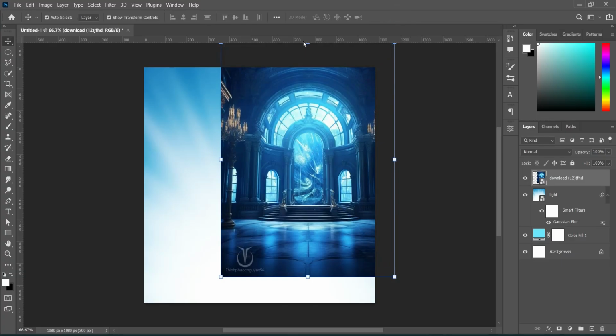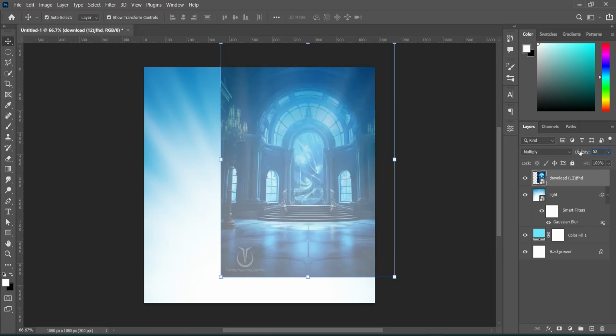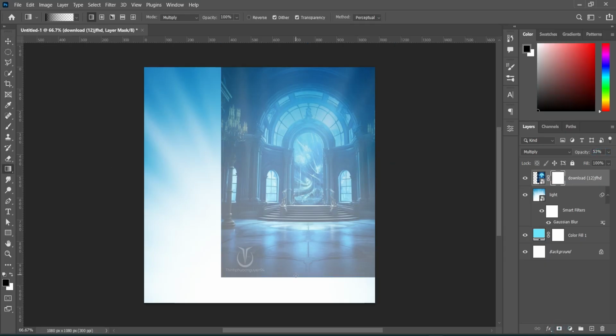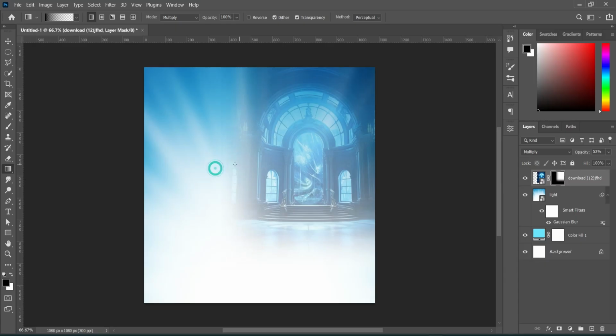Then the next one, go to your blending mode and blend it by multiply, and the opacity we are going to reduce to around 53%. Then apply your layer mask, select your gradient tool, and we are going to blend the bottom here and the side around here.